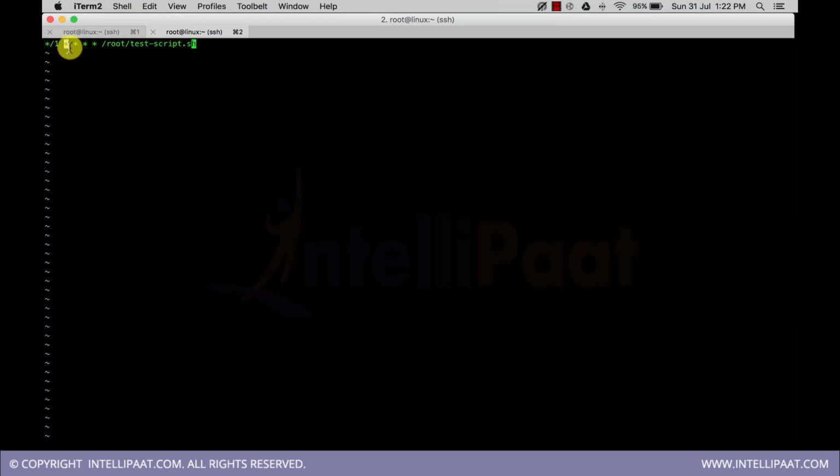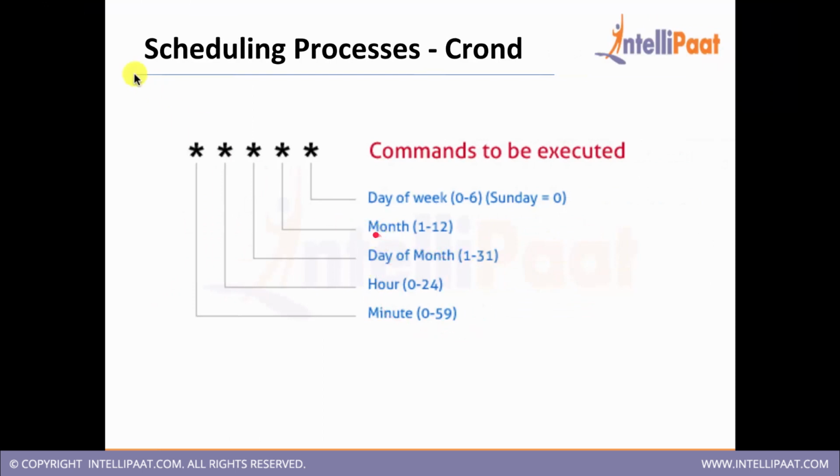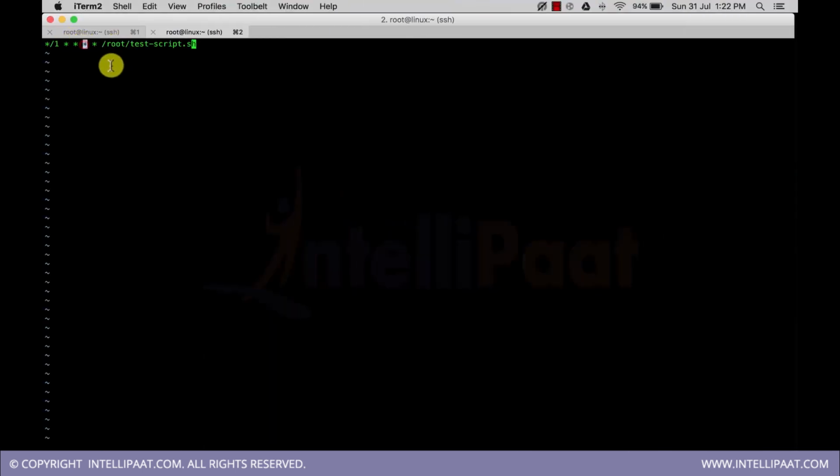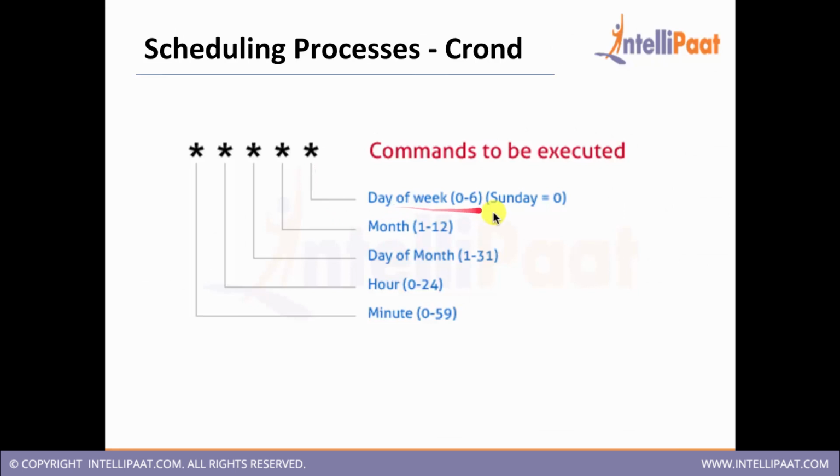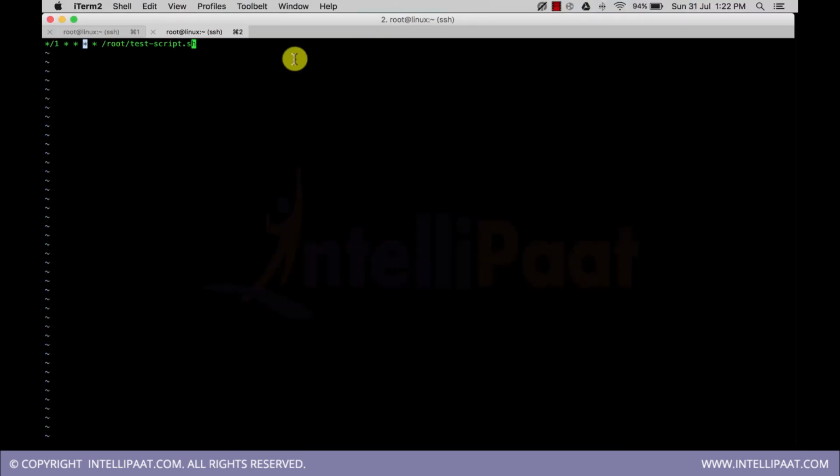Then for the next, star only, because I want to run it every hour, and then every day, and then every month, and then every day of the week. So that is it, it's set. Now if I save this file, it shows that cron tab has been installed.